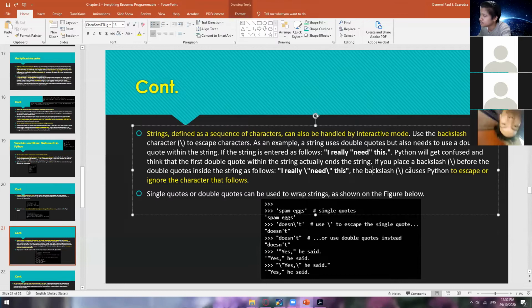So, the backslash causes Python to escape or ignore. Okay, yun yung pinaka-proper term. Ignore the character that follows. So, hindi lang naman double quotation, no? Kahit ano naman yan, kapag nilagyan mo ng backslash, i-ignore niya yung next na character. Okay, so I repeat, pag naglagay kayo ng backslash, ang ginagawa niyan is ini-ignore niya yung nasa next.